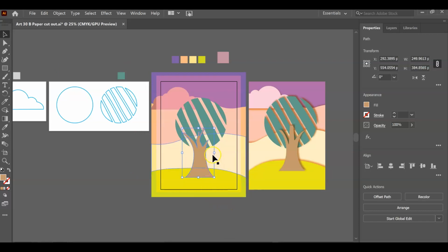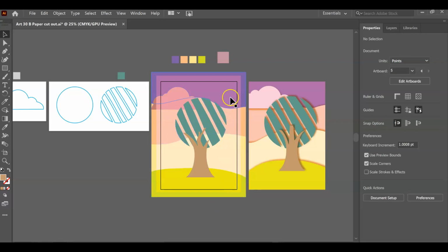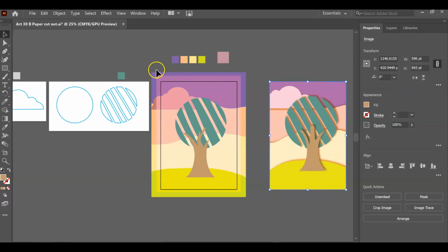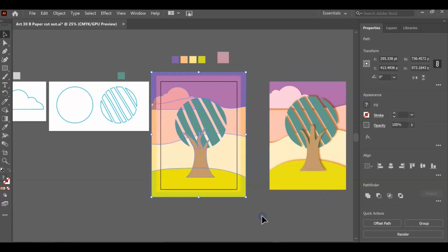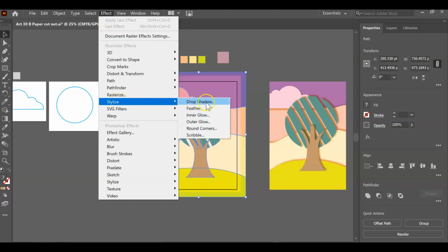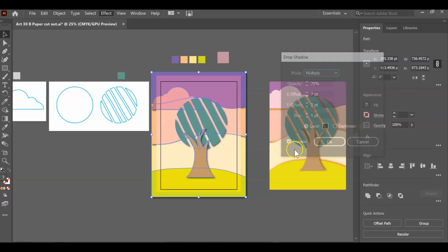Now we're going to move things around, make sure they're fine. Again, you could always experiment, add more shapes, do whatever you like. That's your choice. All right, so we're going to select every shape that's in here. Make sure your reference guide isn't selected. Okay, now we're going to go to Effect. There you go. Stylize, and we're going to go to Drop Shadow. So that's the first section right here, Drop Shadow.